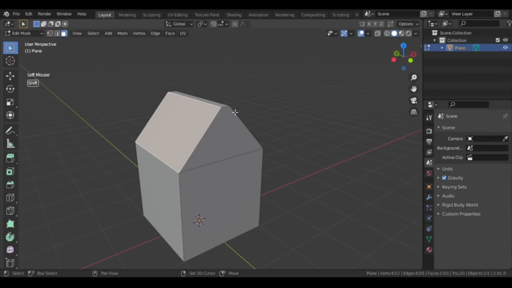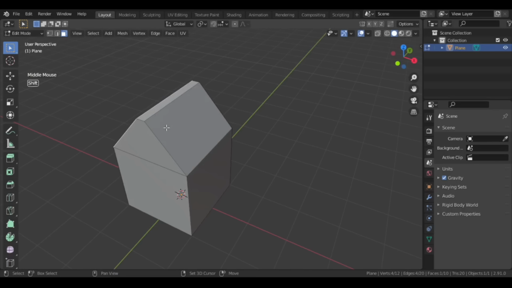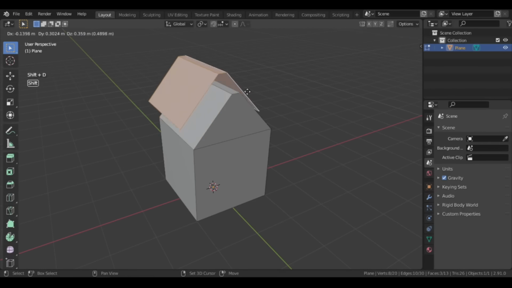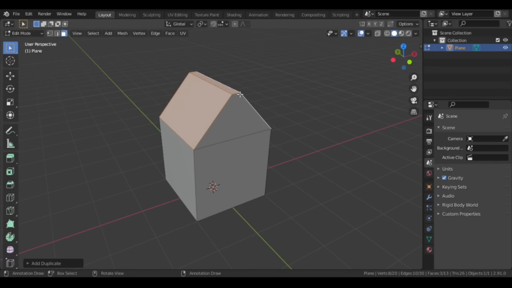Holding down the Shift key while left clicking on faces will let you select multiple faces at once. Now duplicate them using Shift plus D, and right click to cancel out movement. Then press P, and select selection, to separate them from the house.